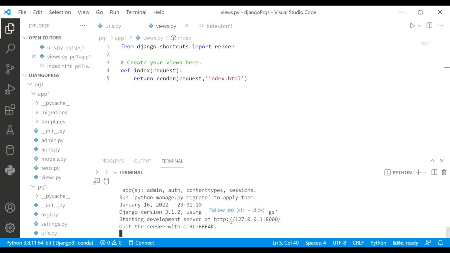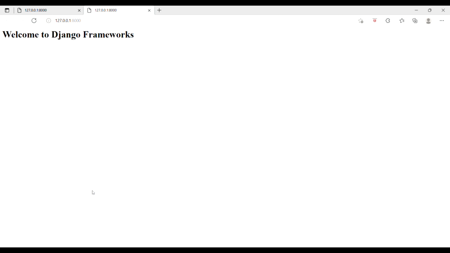So let's click on the link. Once we click on the link, you can see that now it's rendering the HTML page. The reason being, in my views.py HTTP response we had written welcome to Django, right? But here in HTML, hello was also there. But right now in this HTML page, there is welcome to Django framework, and it is rendering that HTML page.